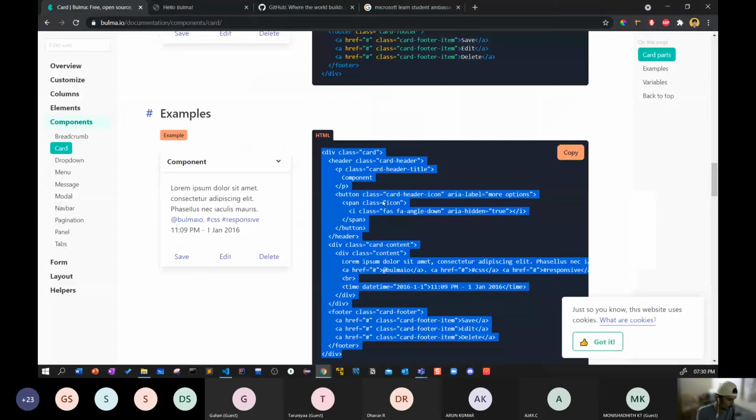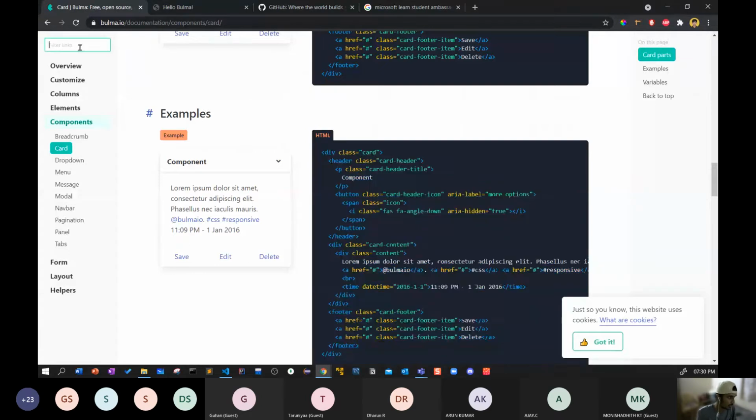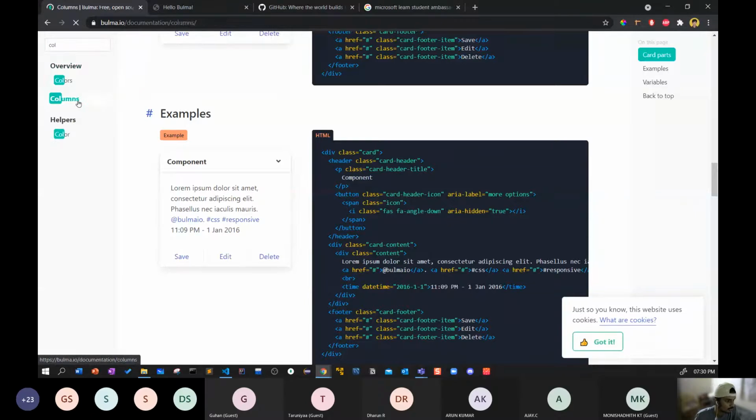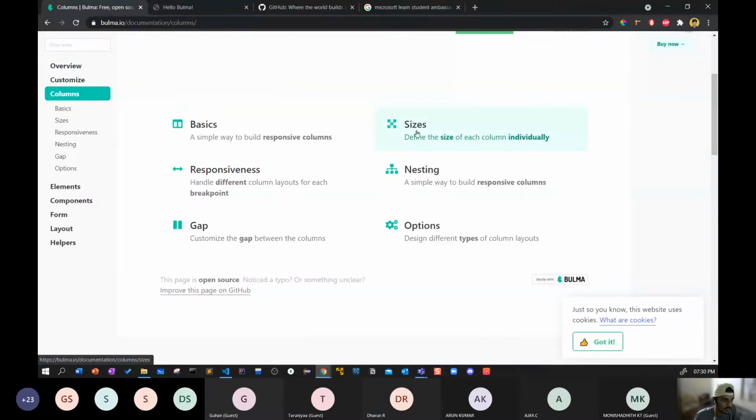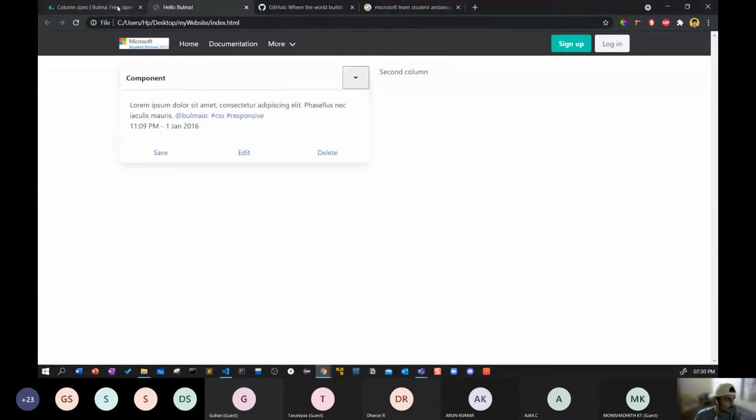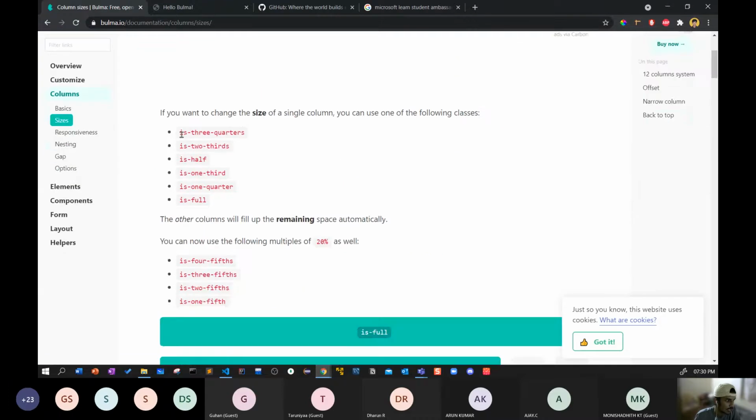Like we have the columns, we have the column here. So we have the size here. That's what is meant by column size. In Bootstrap, it's like col-12, col-6, col-3. That's like that. In Bulma, all the things are in string format.